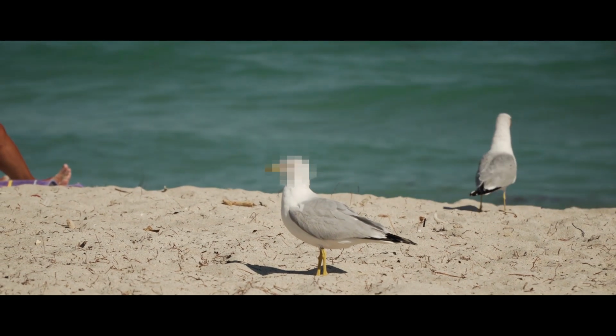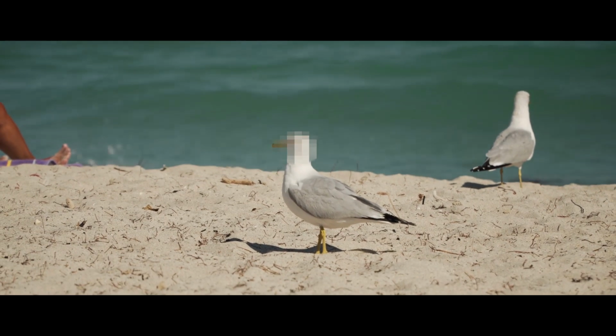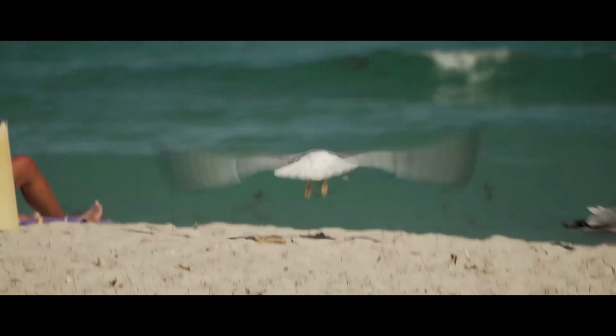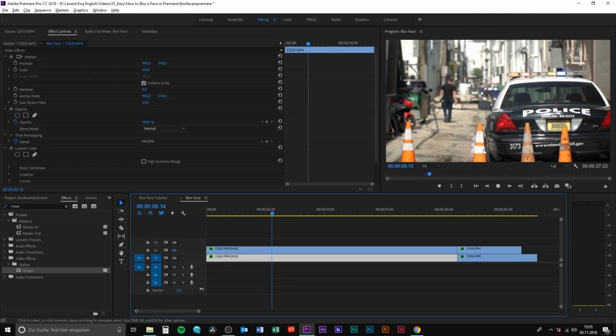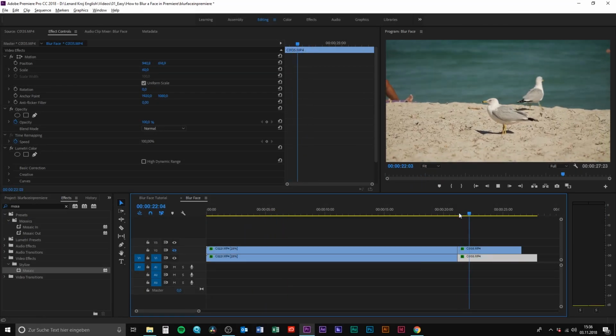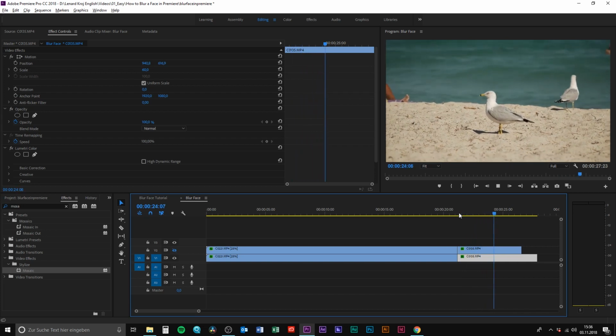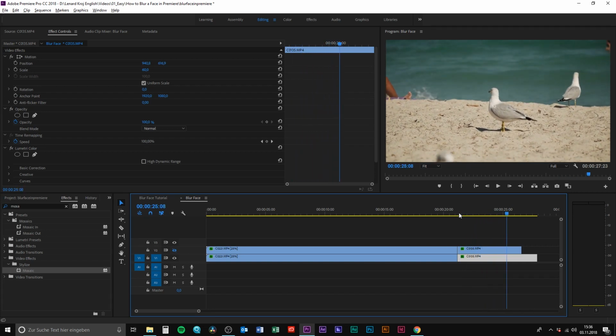In this tutorial I show you how to blur faces and number plates. So we will blur out this number plate here, and this guy here doesn't want to be on camera, so I will pixelate his face.